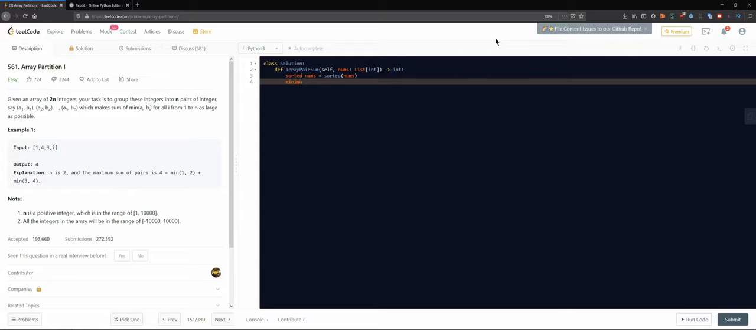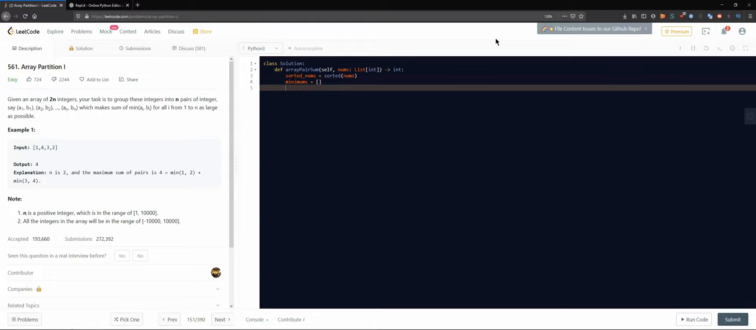Minimums would be our, for i, let's see. Let it be an empty array for now. Let's have it a bit more manually. For i in range of length of nums, so we know we are looping through the whole thing.